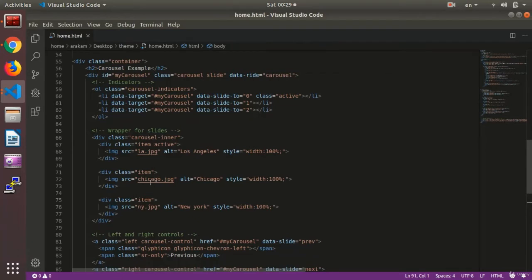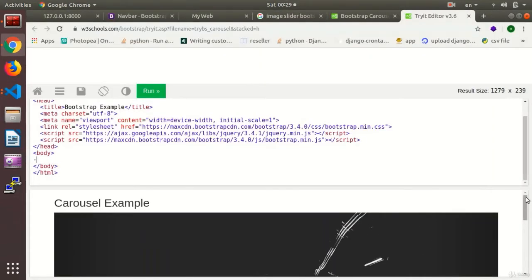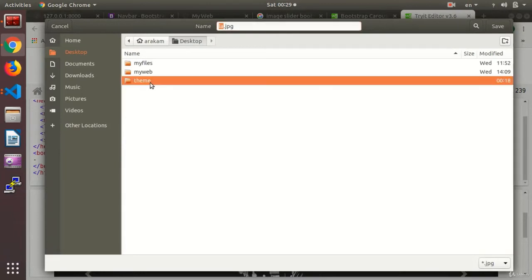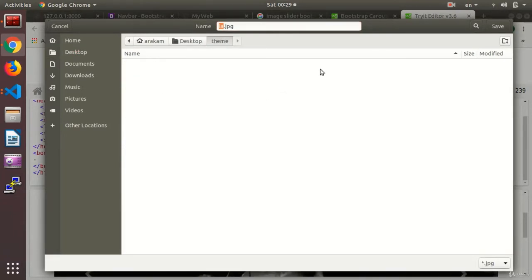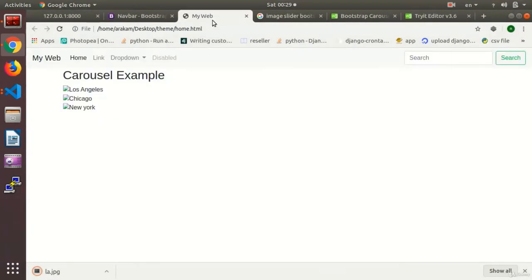As you see, the pictures have an address. That means these pictures are not available on my computer. Alright, I need to save these pictures. This is the first picture. I save this one. Alright, that's it. In my theme folder. Okay, here I saved it.